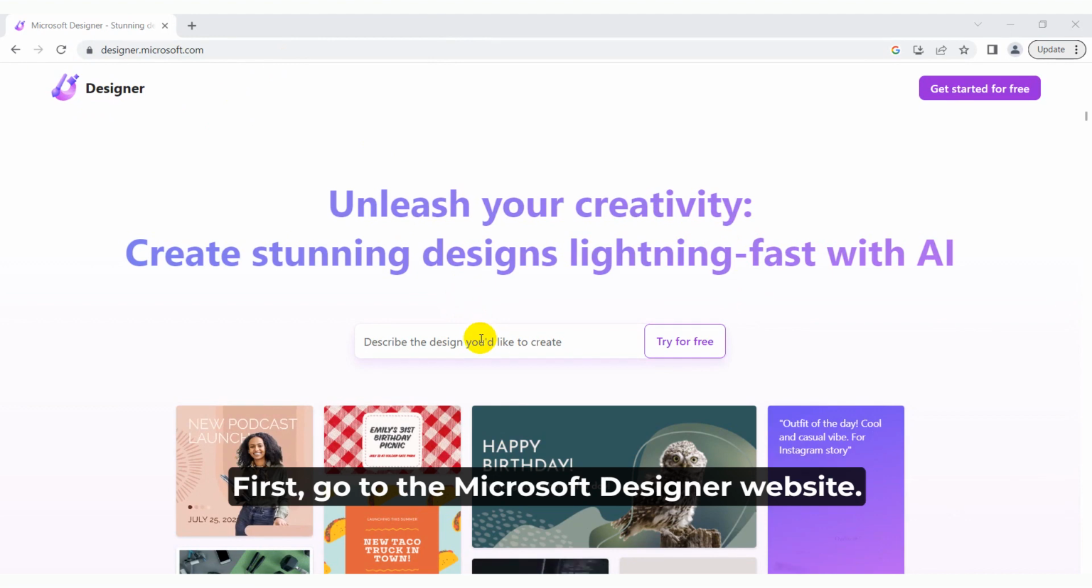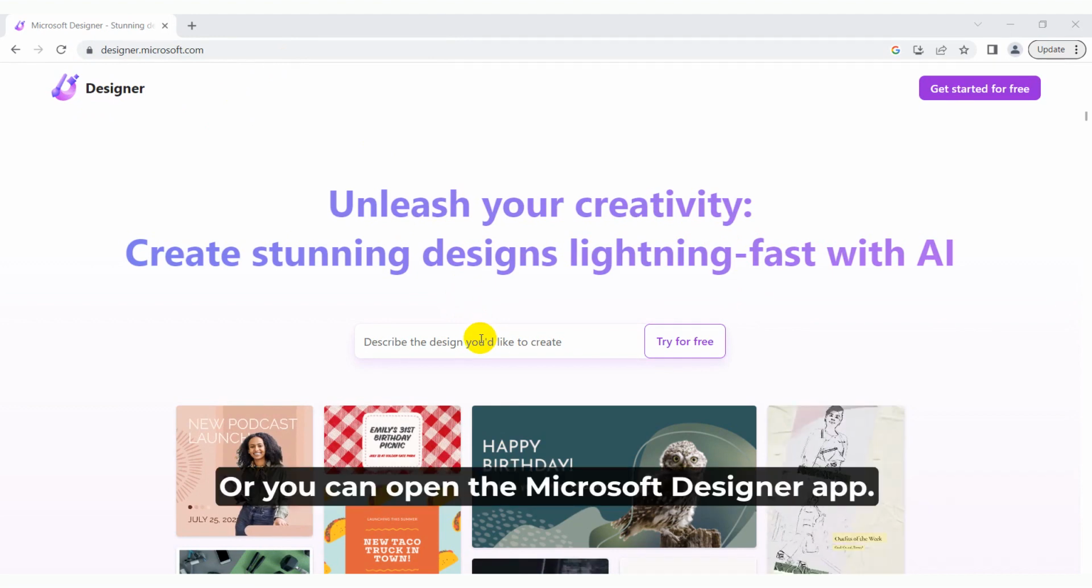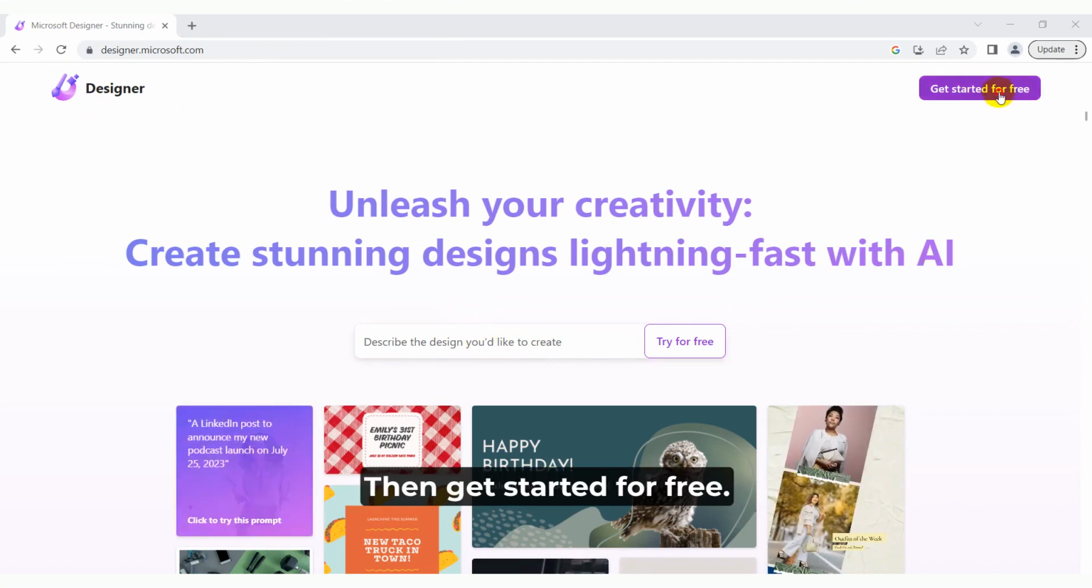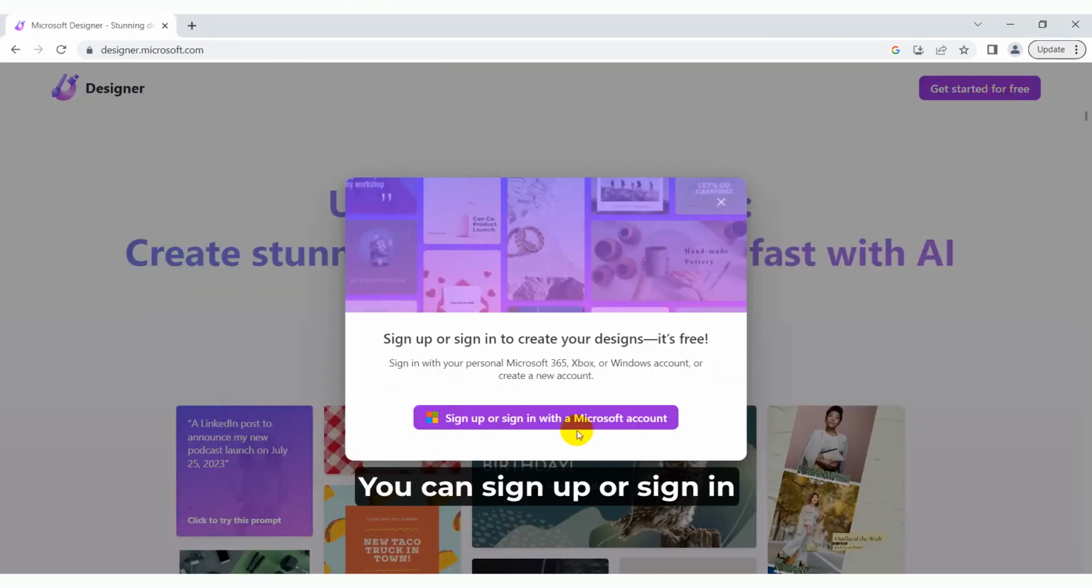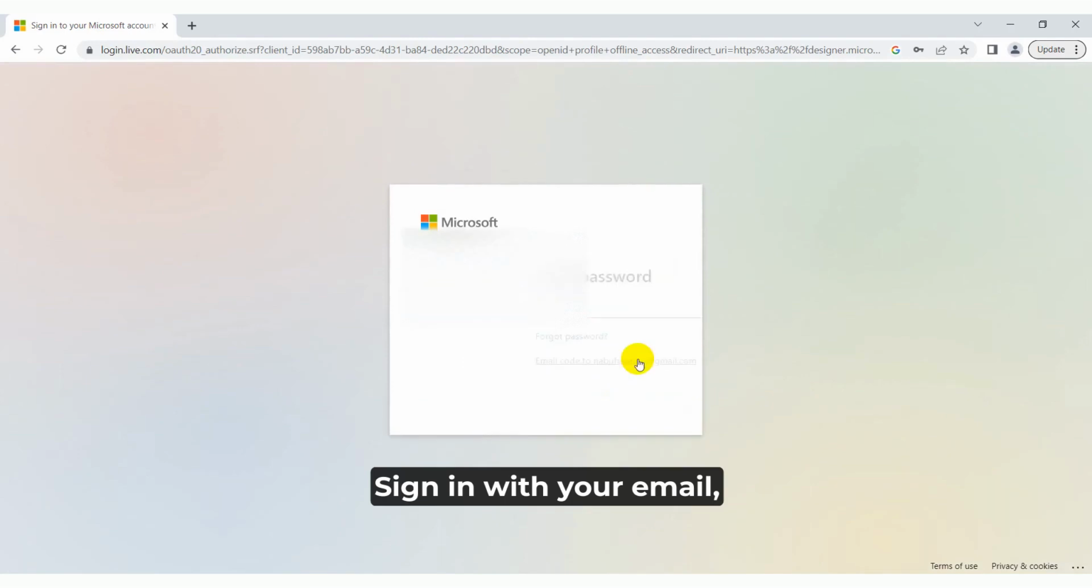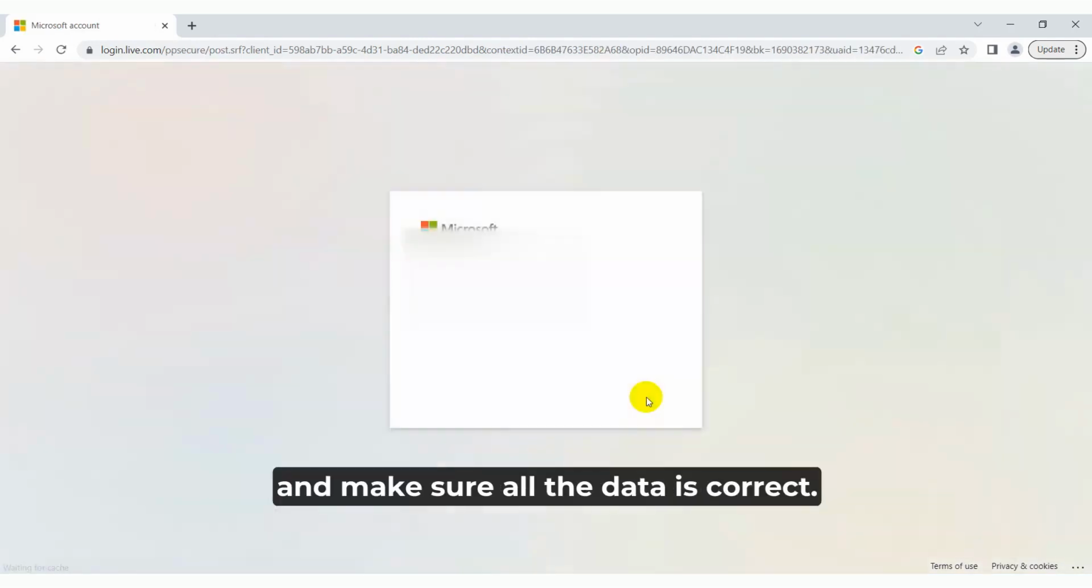First, go to the Microsoft Designer website, or you can open the Microsoft Designer app. Then, get started for free. You can sign up or sign in with your Microsoft account. Sign in with your email and your password, and make sure all the data is correct.